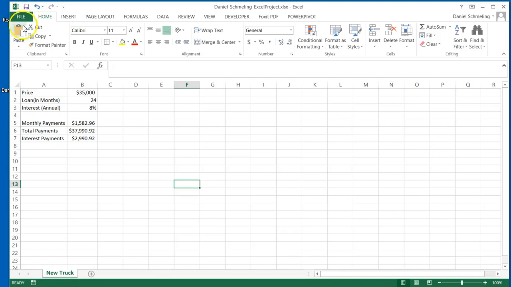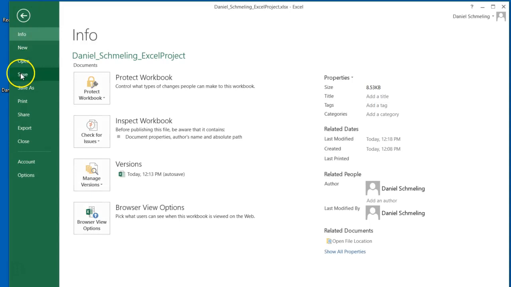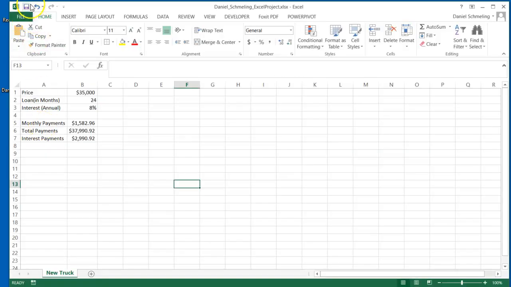You can either save it by pressing that disk, or File, Save As, or File, Save. I just click the disk. Now it wants us to highlight A5 through A7 and B5 through B7. I'm not sure if that's in the directions, but if it's not, make sure you highlight both of those cells all at the same time. So A5:A7, B5:B7.